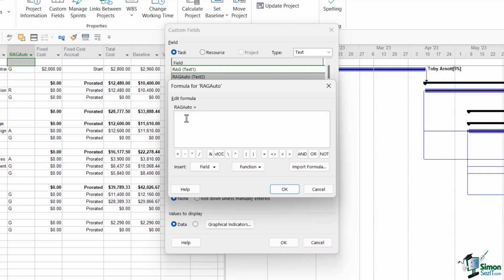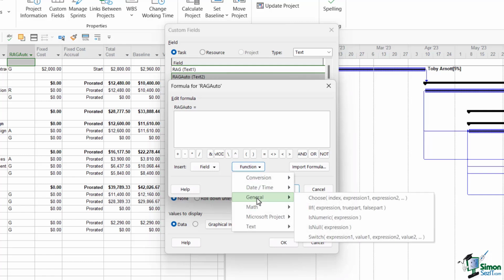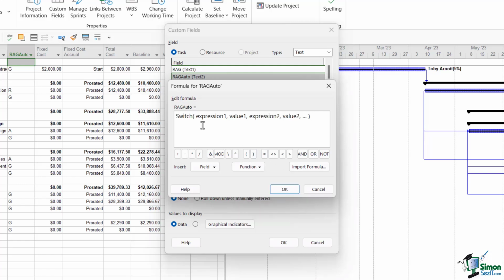Now you can simply type the formula in, but if you prefer to get those little prompts for the arguments, jump into Function, go down to General, and there is the function that we're going to use, switch. The switch function allows us to create multiple expressions, so more than the 3 that we did using the nested if statements. You can see that these arguments come in pairs. We have expression 1 and then value 1, expression 2, value 2, and we could carry on going, expression 3, value 3, and so on.